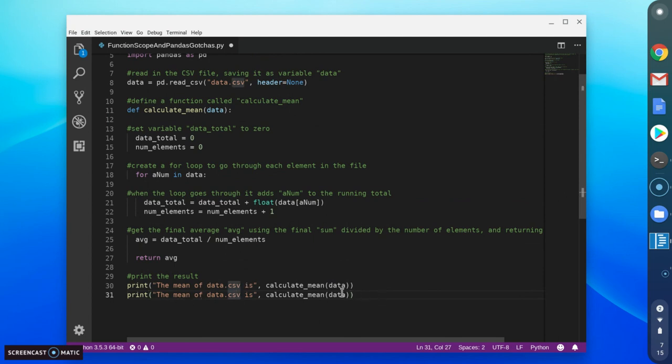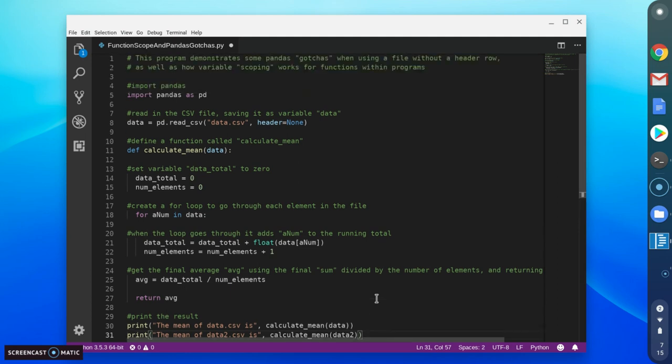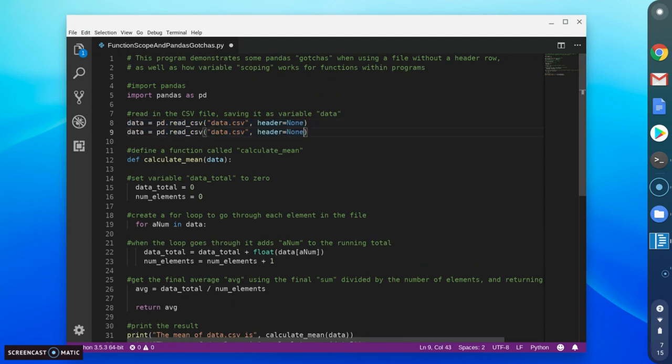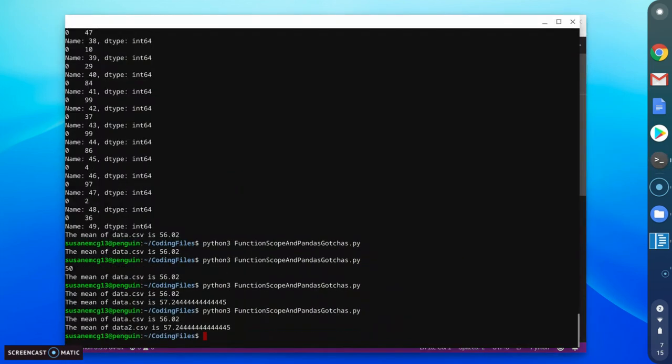So I can do that by just saying, look, I'm going to pass you something different. So I actually have a second CSV. It is just the same, the original CSV with 5 fewer elements. I took the 5 off the end. And what I want to see is, does this work correctly if I create another variable called data2? Let's find out.